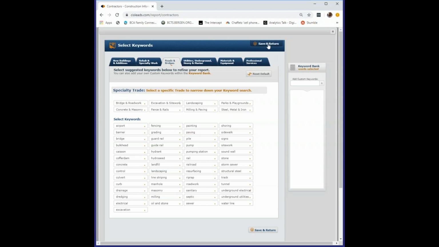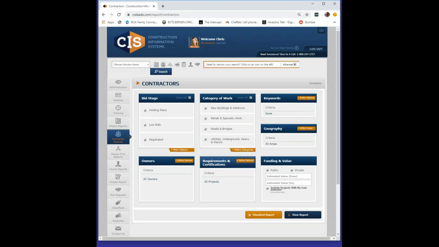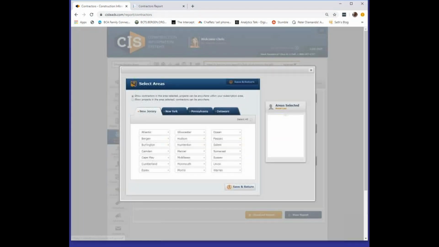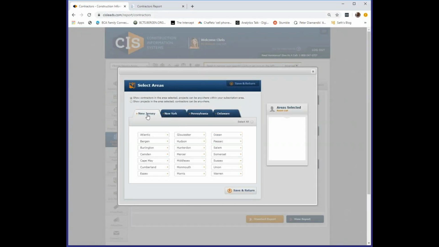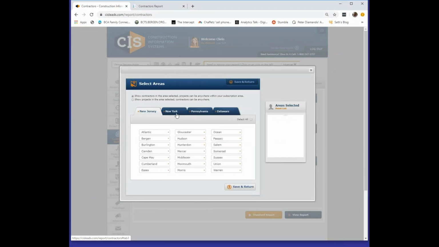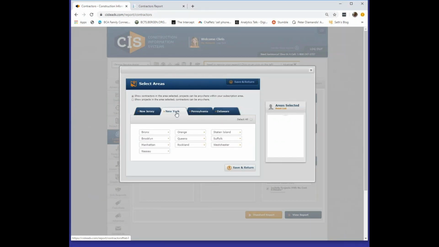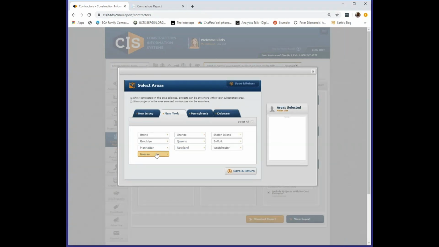I'll leave it open for now so you can take a look at our geography. Opening up the geography will give us another menu where we can see different states. This depends, of course, on what your company subscribes to. So in this case, you can narrow down by county. So if I want to look at just Long Island, I can select Nassau and Suffolk County.